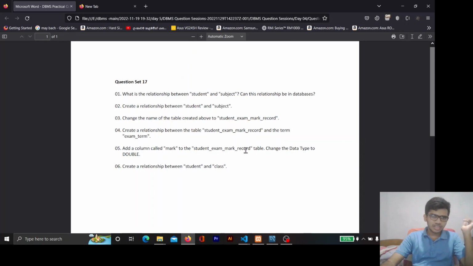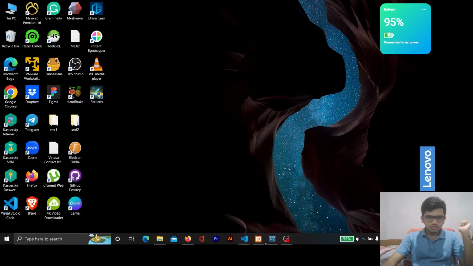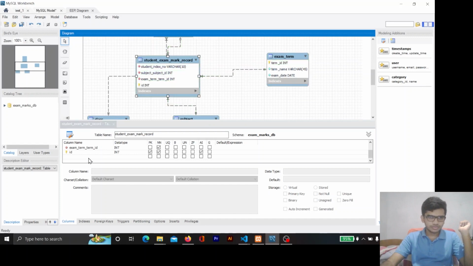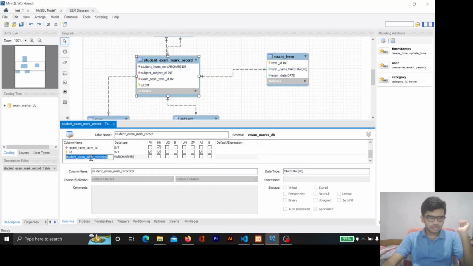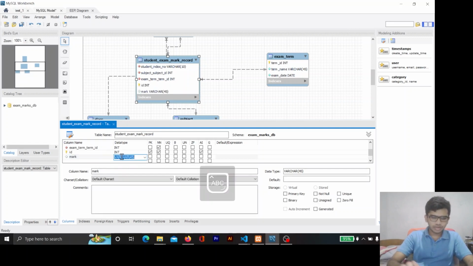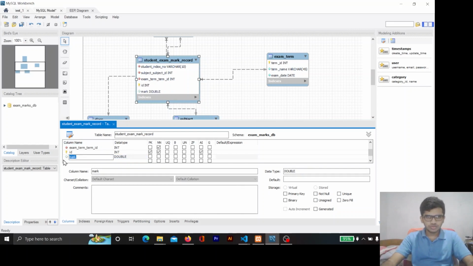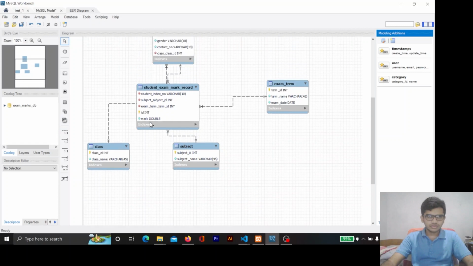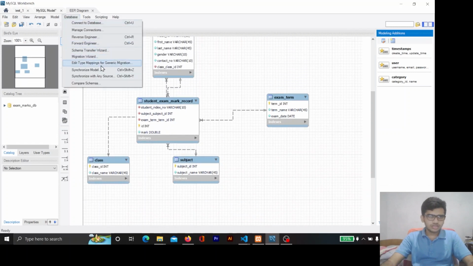Okay, so question 5 states that you should add a column named mark to the student exam mark records table. Just open here, double click on the table, type mark, change the data type to a number, which means this will contain a float value, and check not null, and then you just synchronize this.